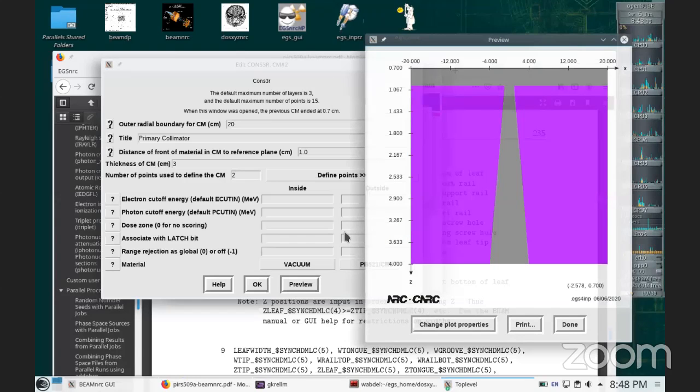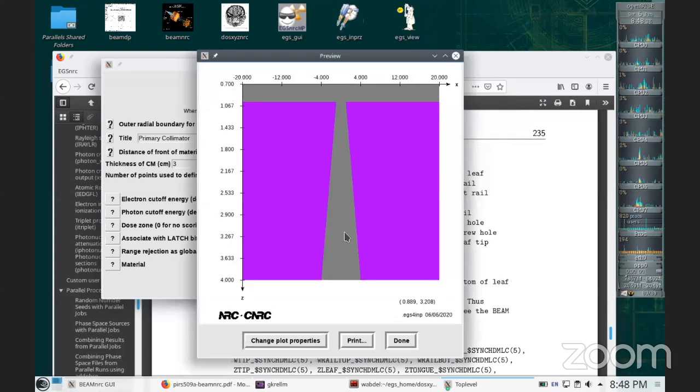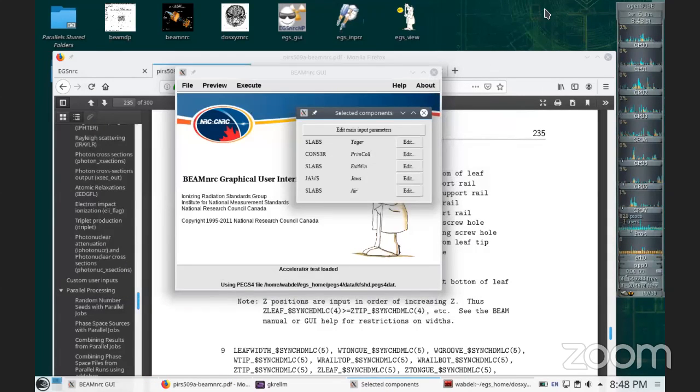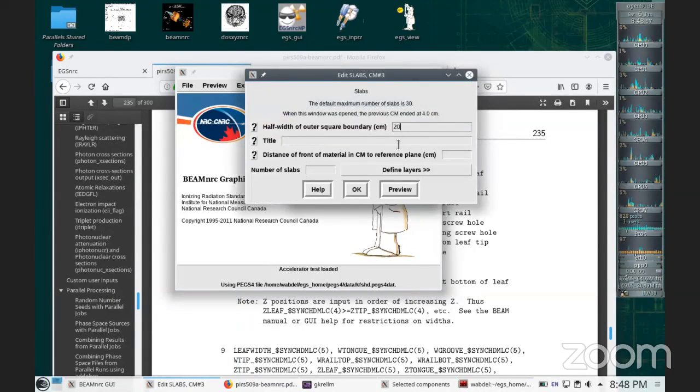So this is the primary collimator. Okay. Inside here we have vacuum, surrounded by vacuum, and then here this is a lid. Okay. Slabs. So exit window. Probably we need a beryllium exit window. I'm gonna put 20. Title window. So that's going to be at 4. Probably 1 is going to be enough.